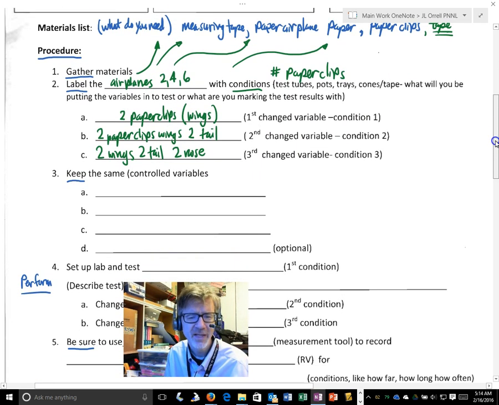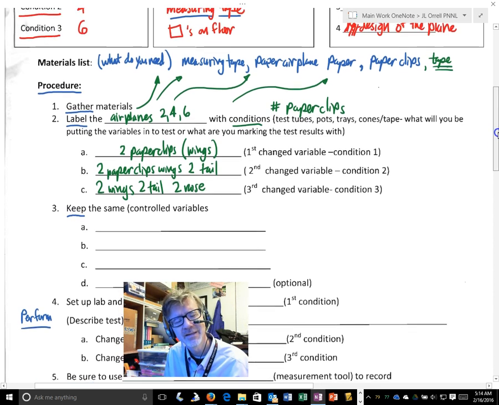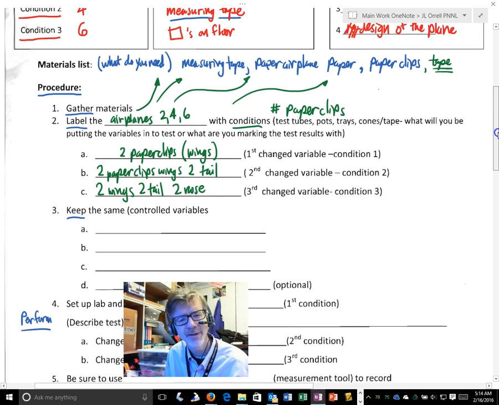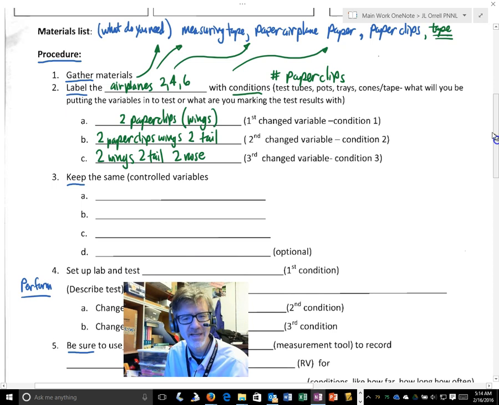And remember, if you learn anything while you're doing your experiment, feel free to take notes in your notebook. Write in your notebook any ideas you have as you do your experiment.